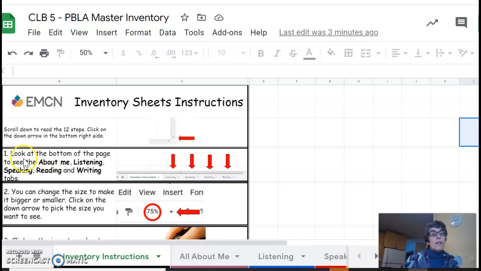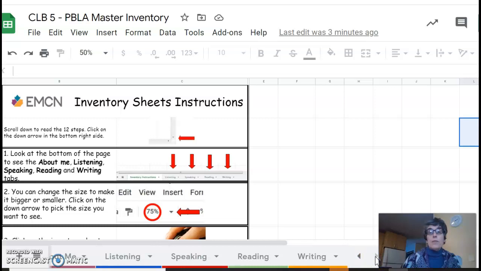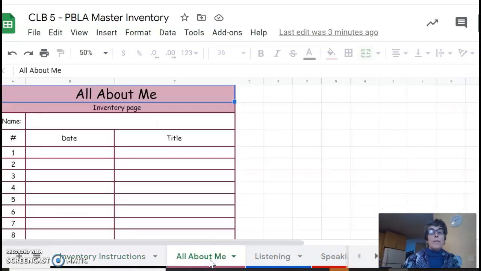So look at the bottom of the page to see the About Me, Listening, Speaking, Reading, and Writing tabs. Right now we're on Inventory Instructions. We have the All About Me section, Listening, Speaking, and I click this arrow and it will move me to see the Reading and the Writing. So what I want to do down here is click on each of these tabs. So, All About Me.